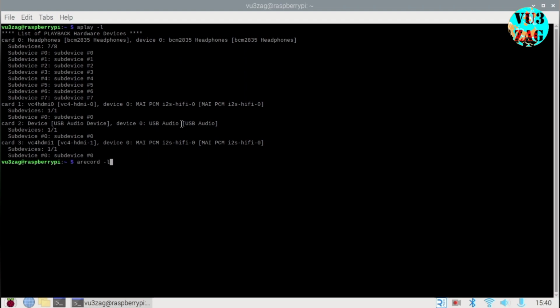The next thing we need to check is the audio listening device. In our case, it will be the same USB audio. We are reconfirming it, that it is on card number 2. Okay, this is a capture hardware device, so it's 2. We have to note this down again.